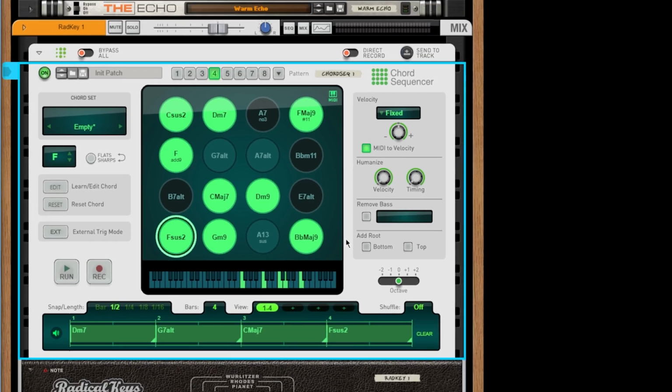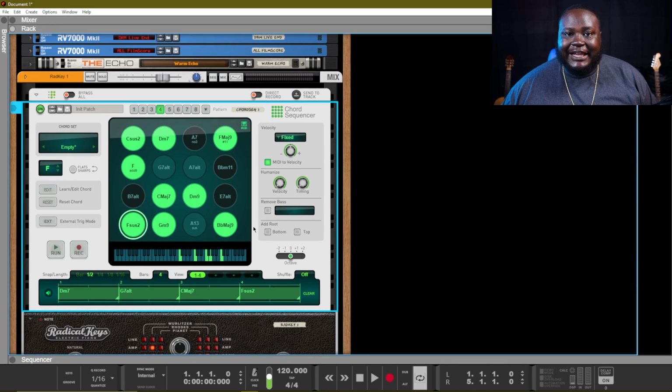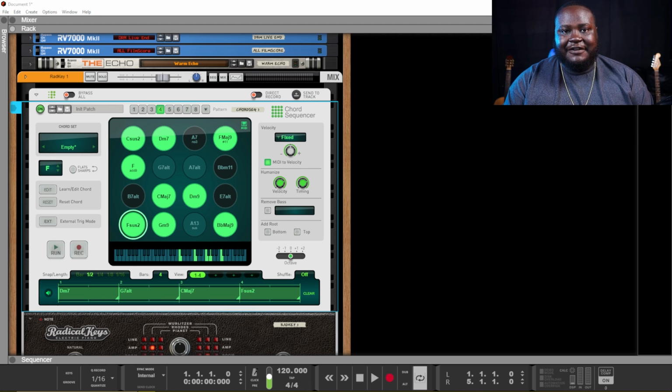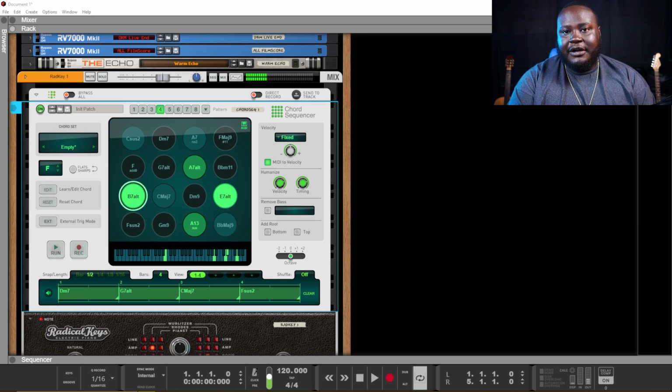So now it's not playing the chord the way that I played it, but it's playing it with a fixed velocity. And we can humanize it by turning up this velocity knob and turning up this timing. So now the velocity of the notes will be changed throughout each of the chords, as well as the timing. So each of the notes of the chords will not be played all at the same time. Some of them will come in earlier, some will come in later, and that gives it a more human feel to how we play chords.